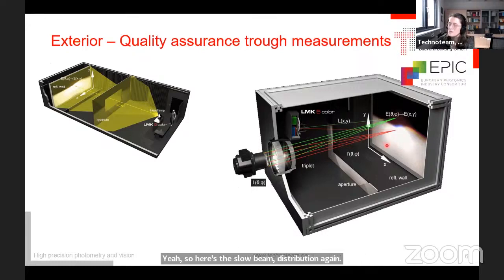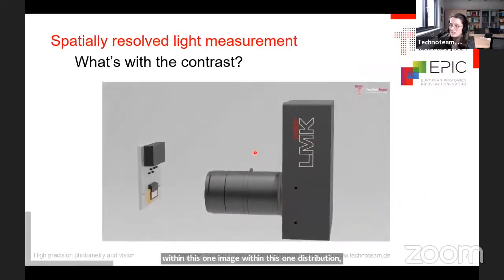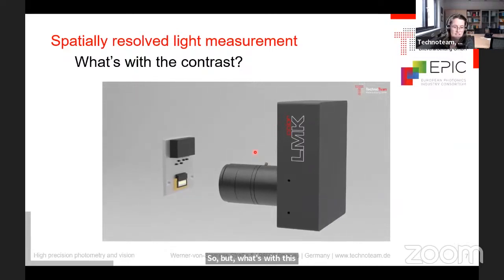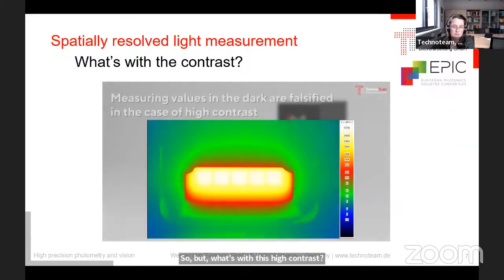And what's the typical characteristic of a low beam distribution is that there's a lot of bright light and there's very little light, so very bright and very dark. So it can be that within this one image, within this one distribution, there is a high contrast. But what about this high contrast? Unfortunately, very high contrast measurement is a shortcoming of an imaging luminance measurement device.